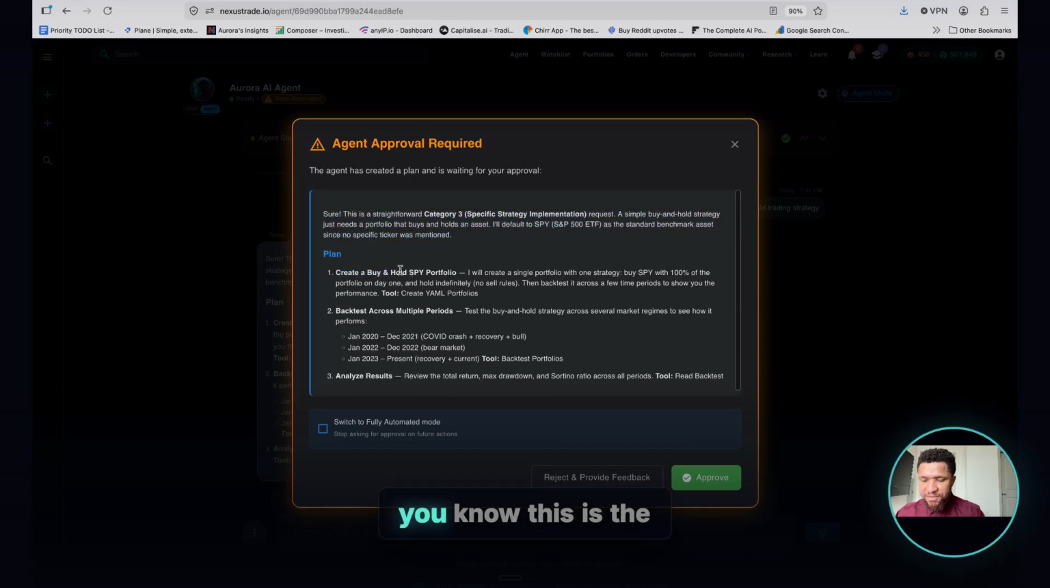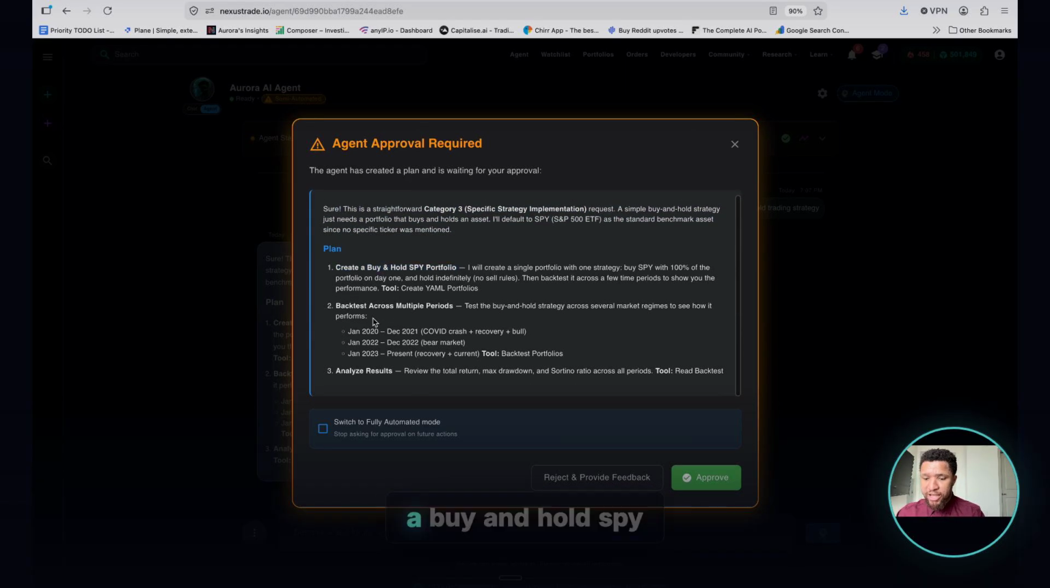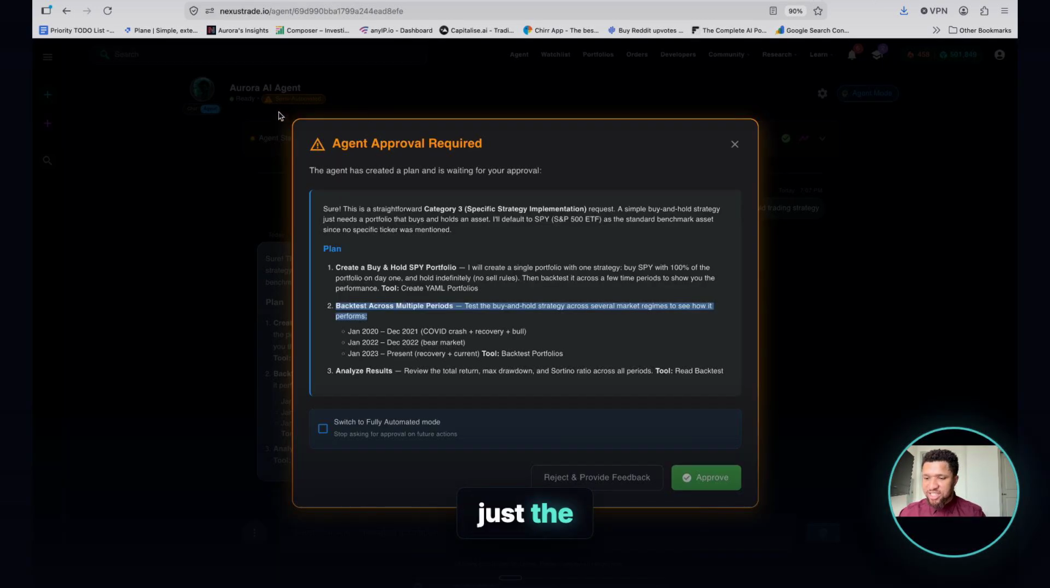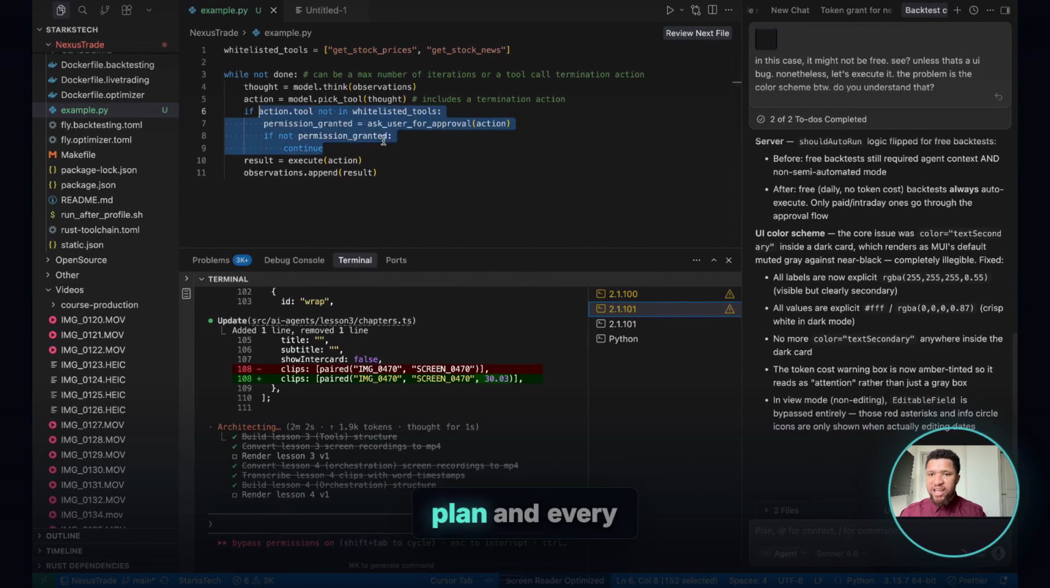We can see, this is the plan. It's going to create a buy and hold SPY portfolio. It's going to backtest it across several periods and analyze the results. It's literally just the same thing. Because we're in semi-automated mode, I have to manually approve every plan and every action. Again, that's essentially this part of the loop.